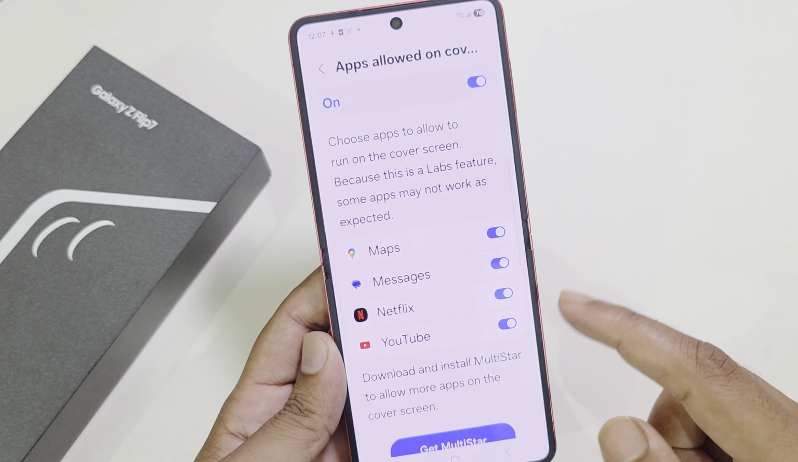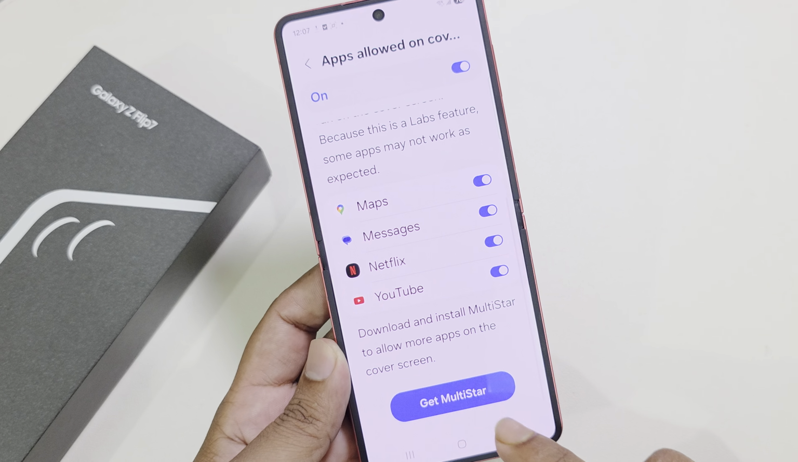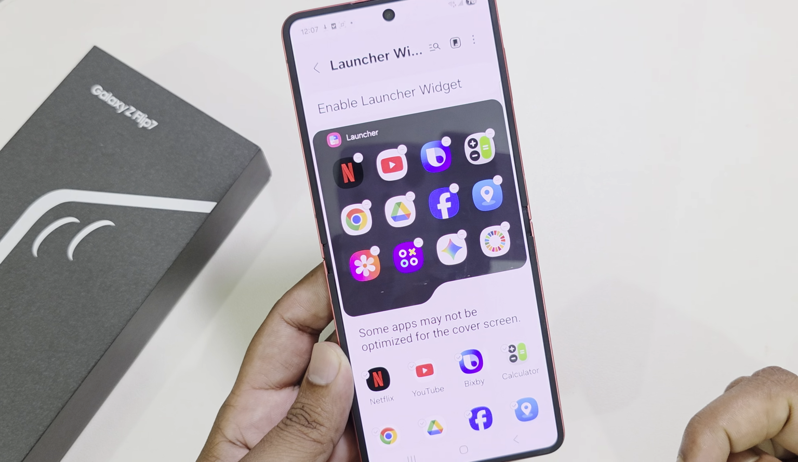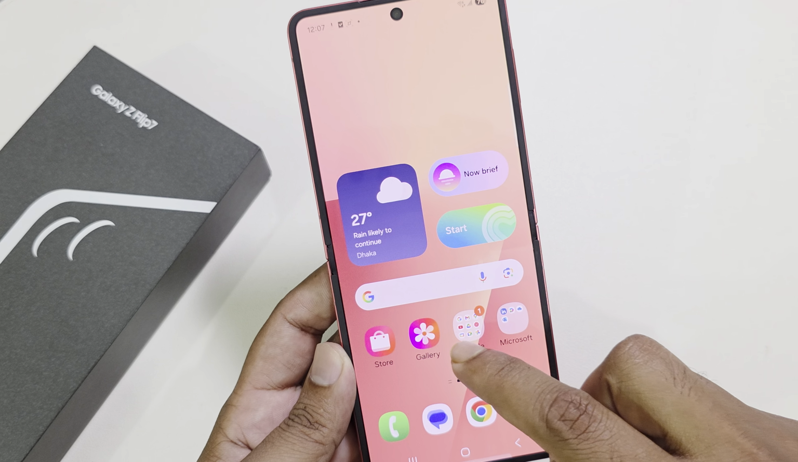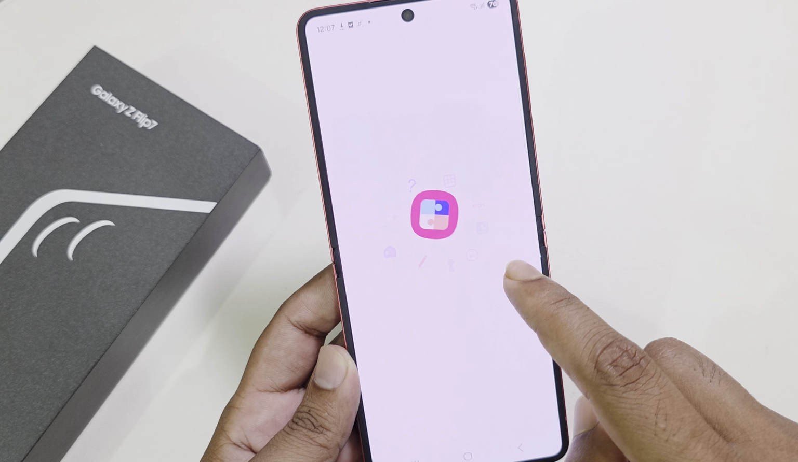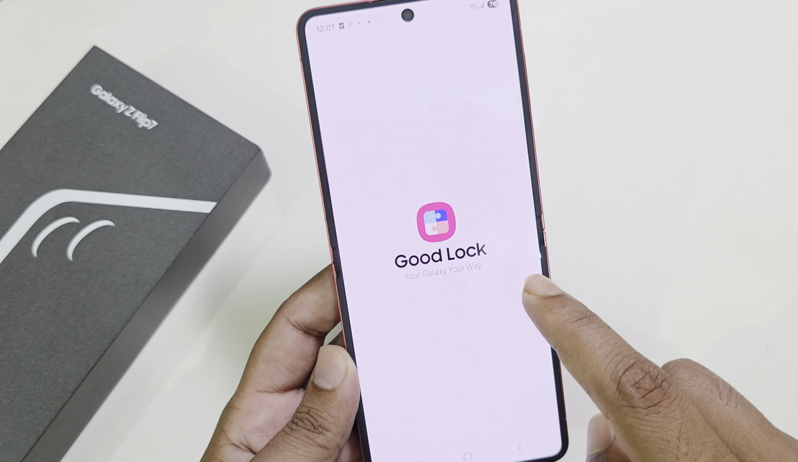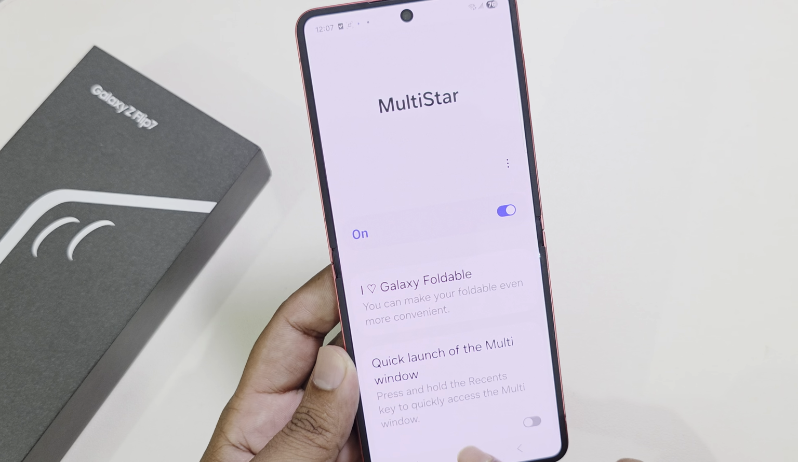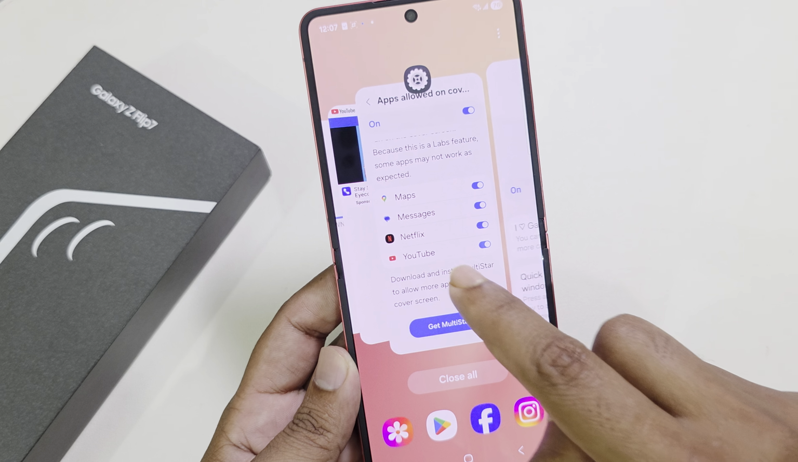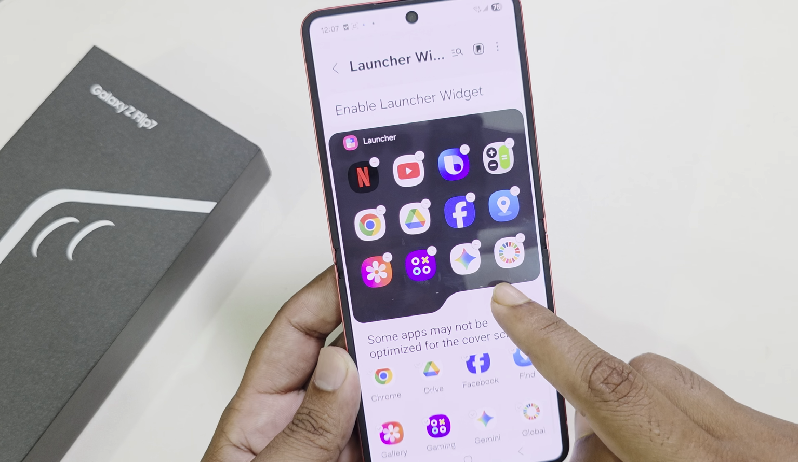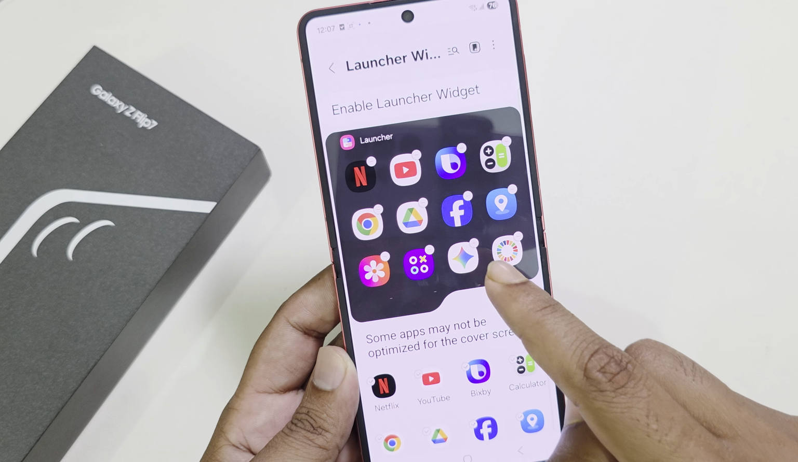Then here you can see only the 4 apps. Now to get more apps, go to Multi Star, then your Multi Star will be installed. Sorry, wait a couple of seconds. Like these apps, Multi Star. So simply open Get Multi Star. Now you can easily add any apps on here.